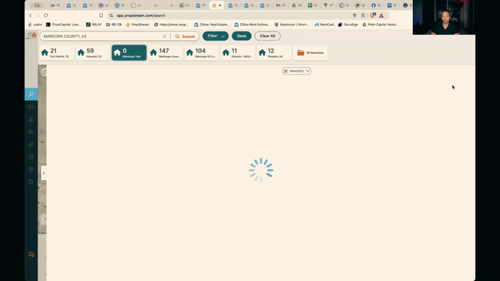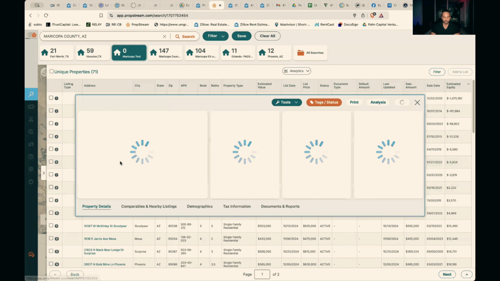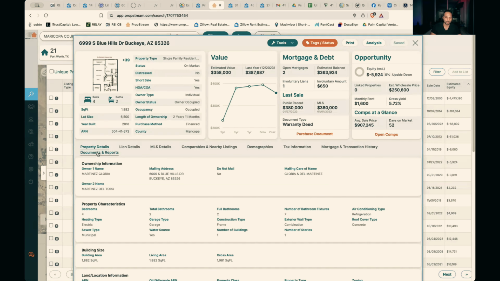Hop over here, estimated equity. Okay, now you'll notice that's gone. So let's hop on the next one. What do we have here? We've got one here on Blue Hills.